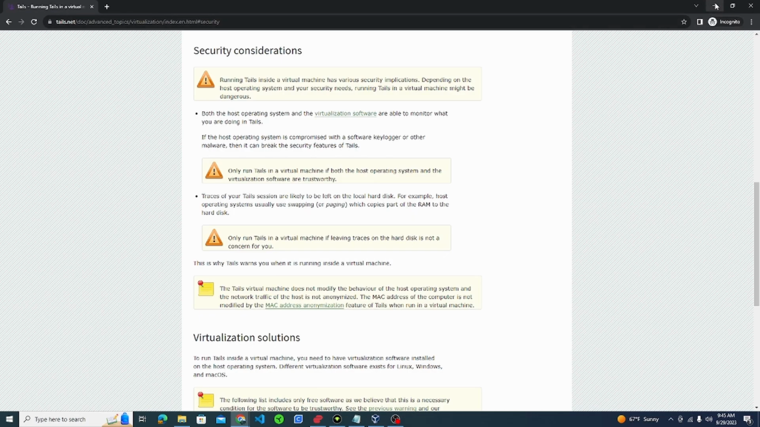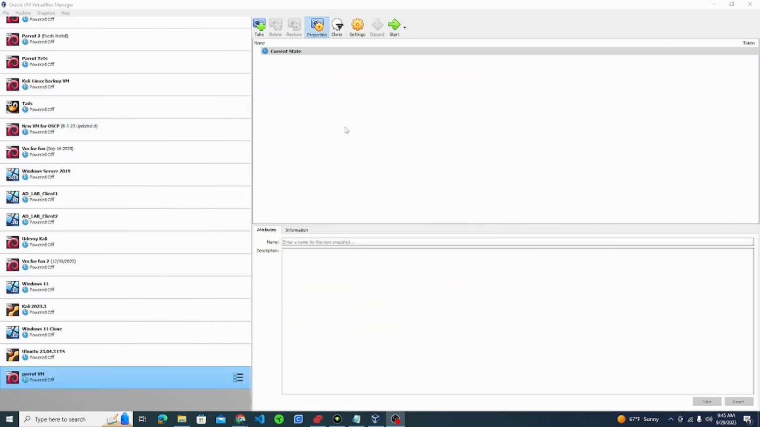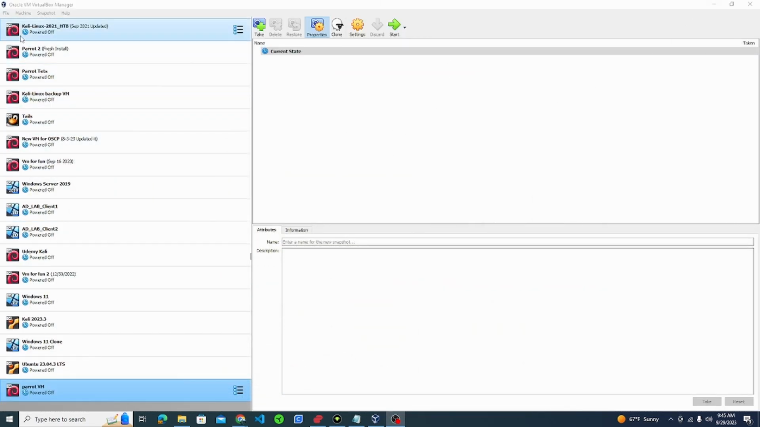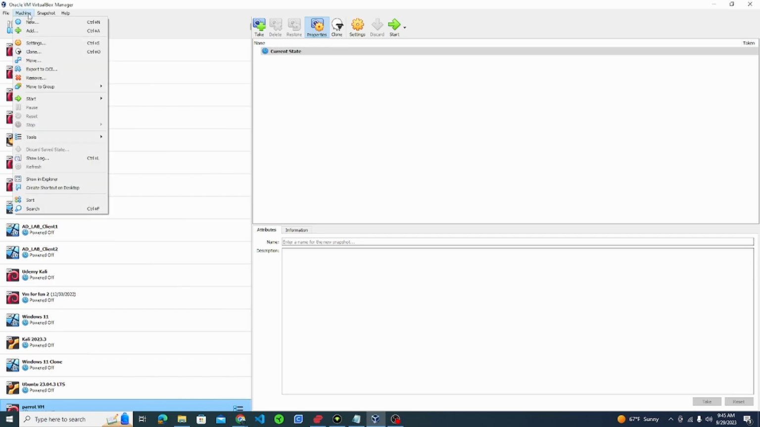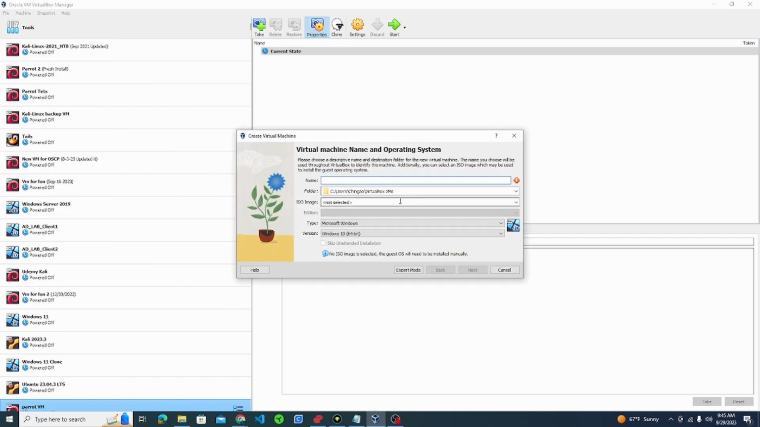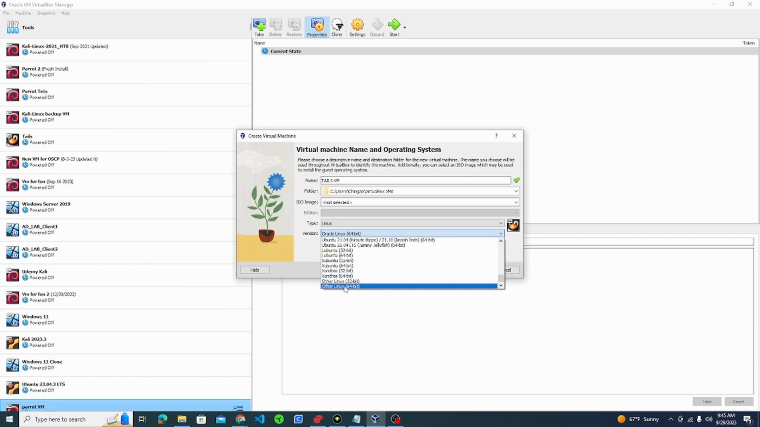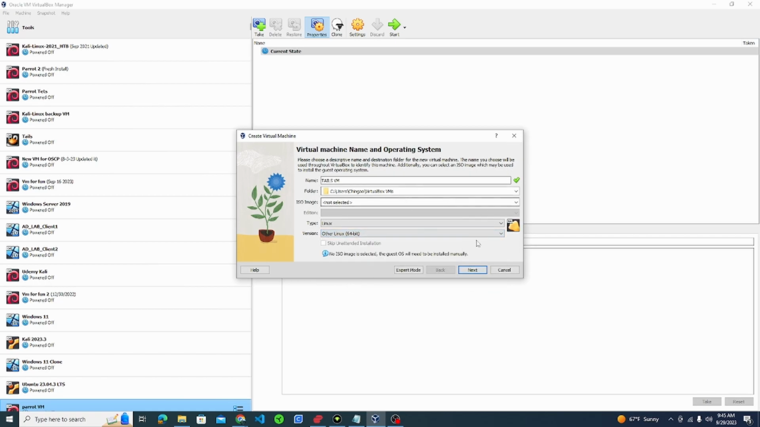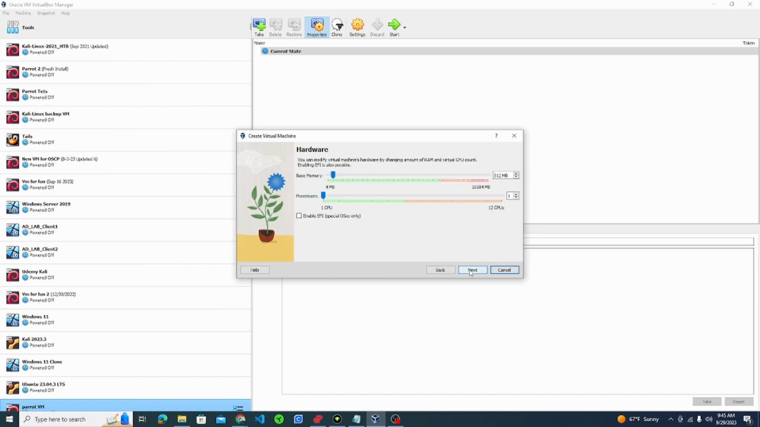All right, so let's go over to VirtualBox. So here's VirtualBox. I'm going to click on Machine up here and then click on New. I'm going to give this VM a name. I'm going to do Tails VM. I'm not going to select the ISO image yet, but I am going to change the type. So we're doing a Linux. And then the version, we're going to scroll all the way down to Other Linux 64-bit. And then we're going to click Next.